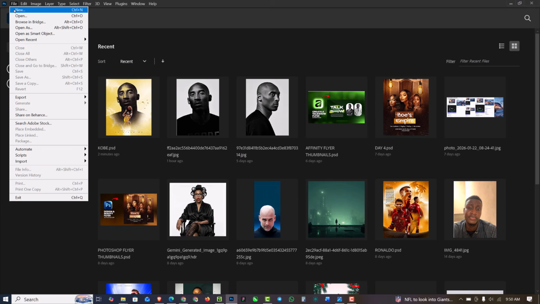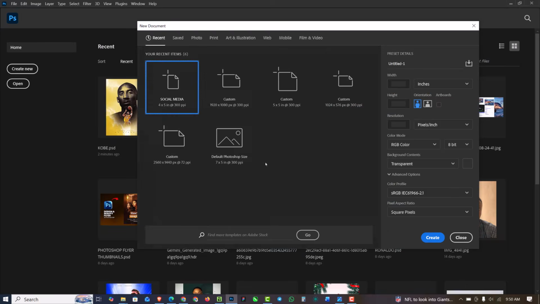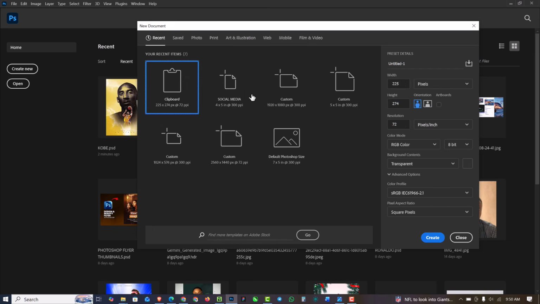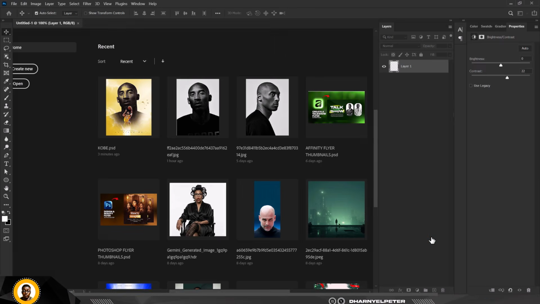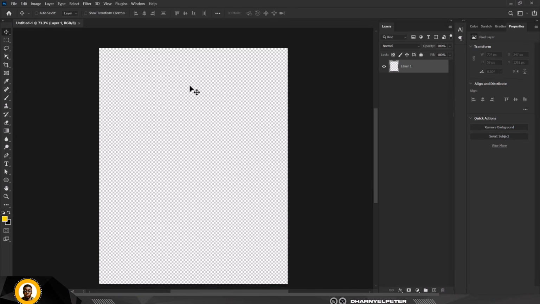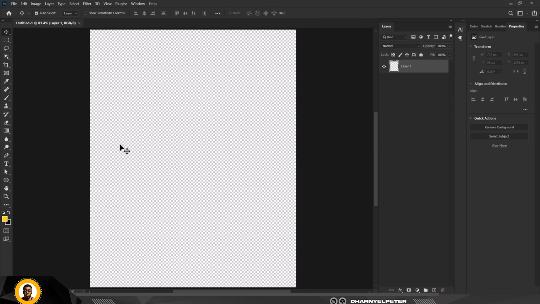Without having to say much, let's get started. So the first thing I like to do is click on File and New like this. And I'm going to use 4x5 inches, resolution 300, RGB color mode, and transparent background like we've done in previous videos. And I'm going to create like this. So this is what I have.